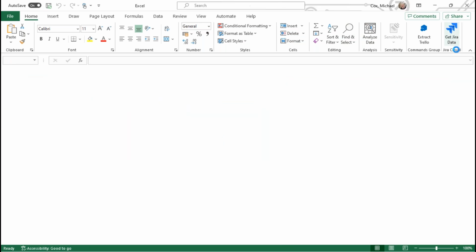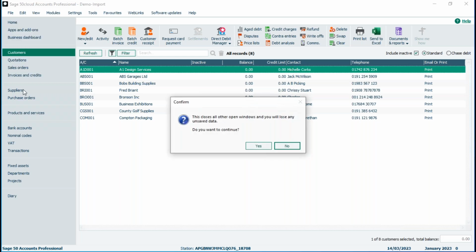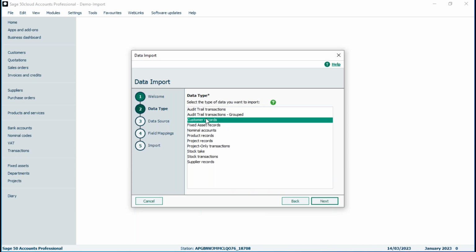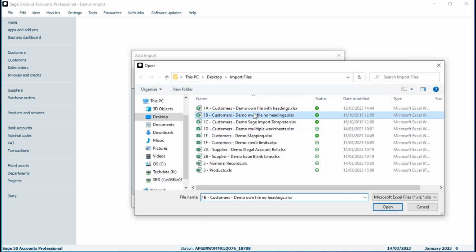Again, make sure that file is closed. Back to Sage. I'm going to go File, Import. And then again, you would back up at this stage. Don't get caught out by that one, by maybe accidentally importing suppliers into your customers list and then thinking, oh, I've now got to delete them manually because I haven't backed up. That could be a big job. So make sure you take that backup. So we're going to follow this through again. So next, I'm going to import customer records again. It's an Excel file. It's this one here. This is the one I want to import.